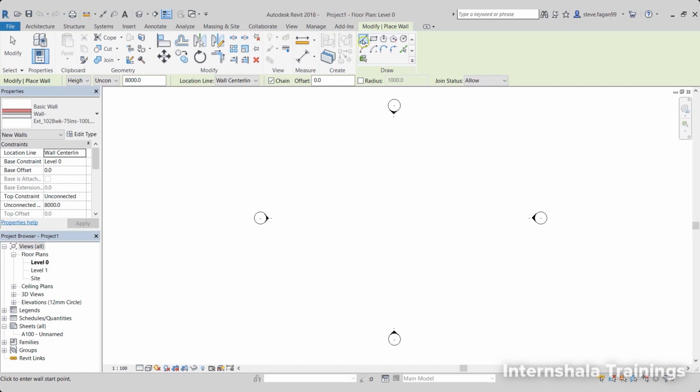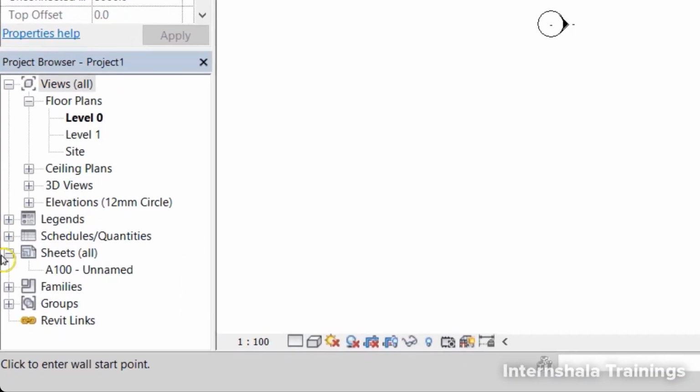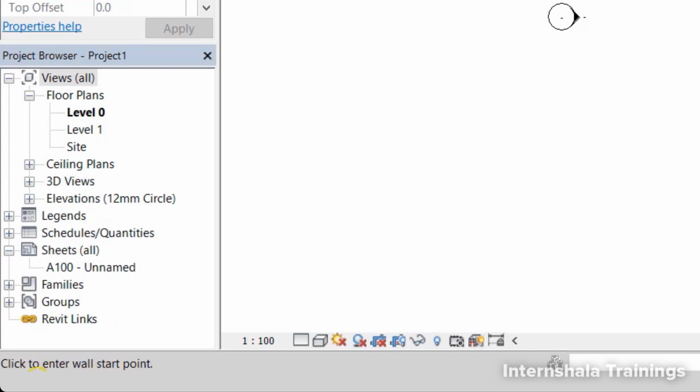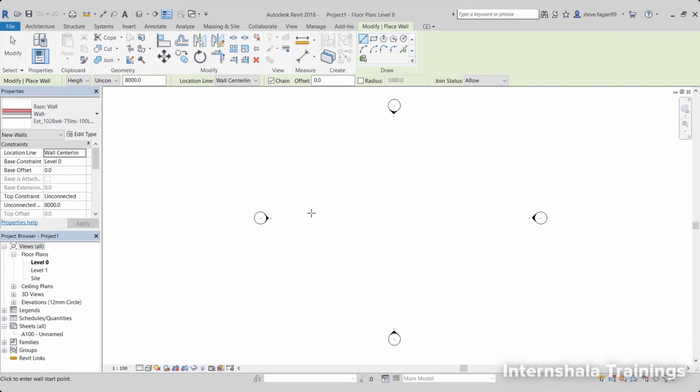To draw by line, I know it's selected as it's highlighted in blue. When I come into the drawing area to get my wall started, if we refer down to the status bar, it's telling me to click to enter wall start point. To get started, I'll simply left click once with the mouse. That will enter my start point for my wall.